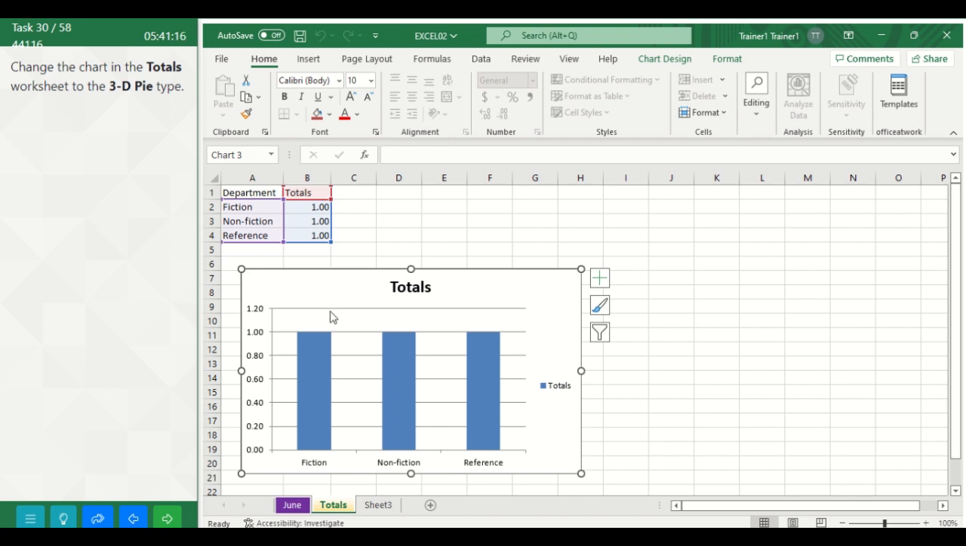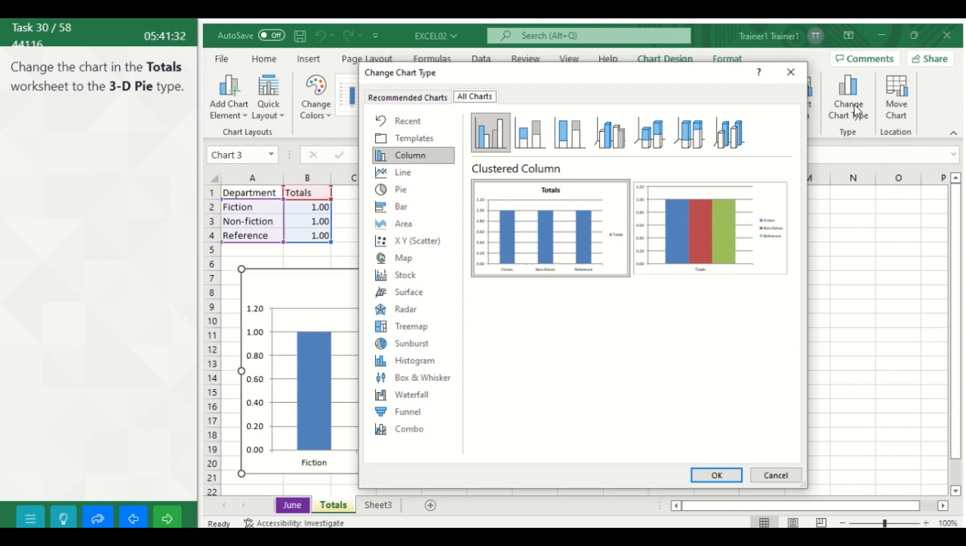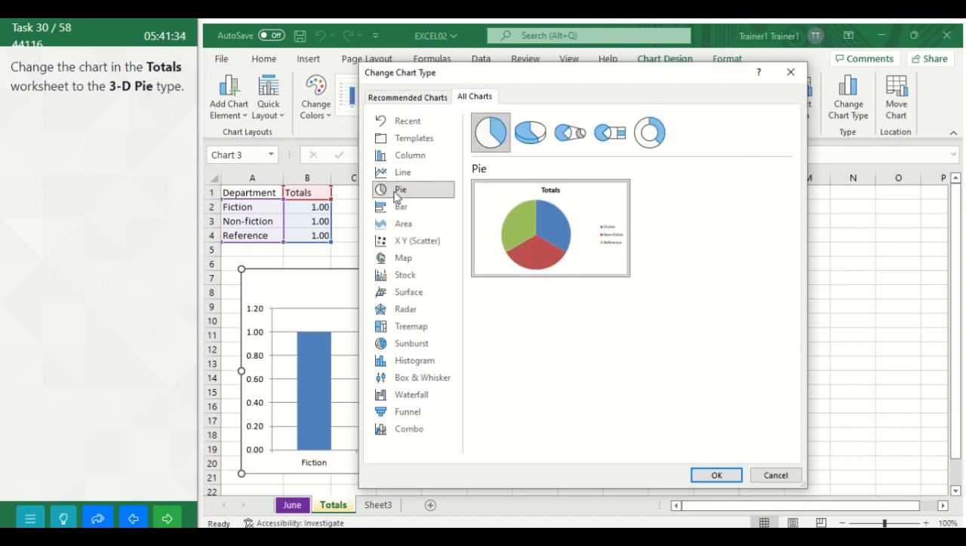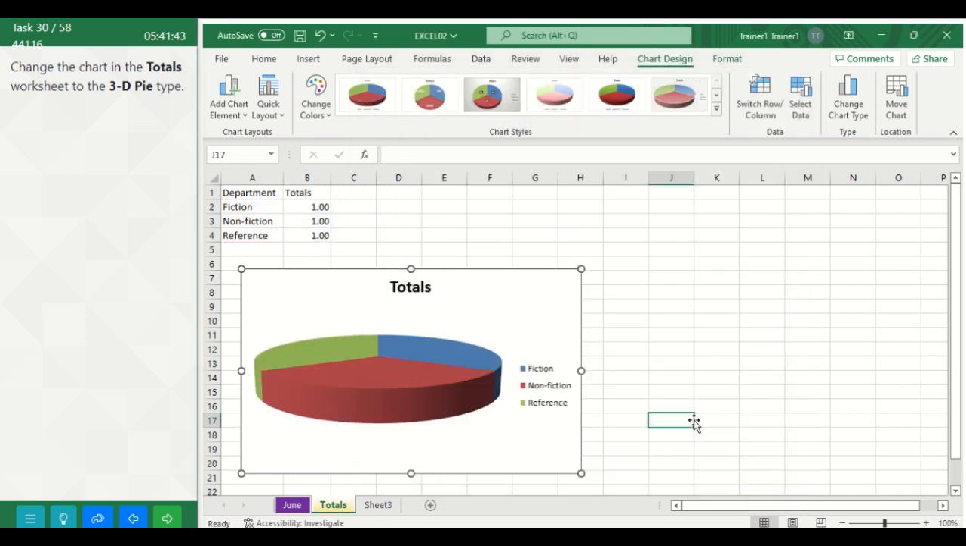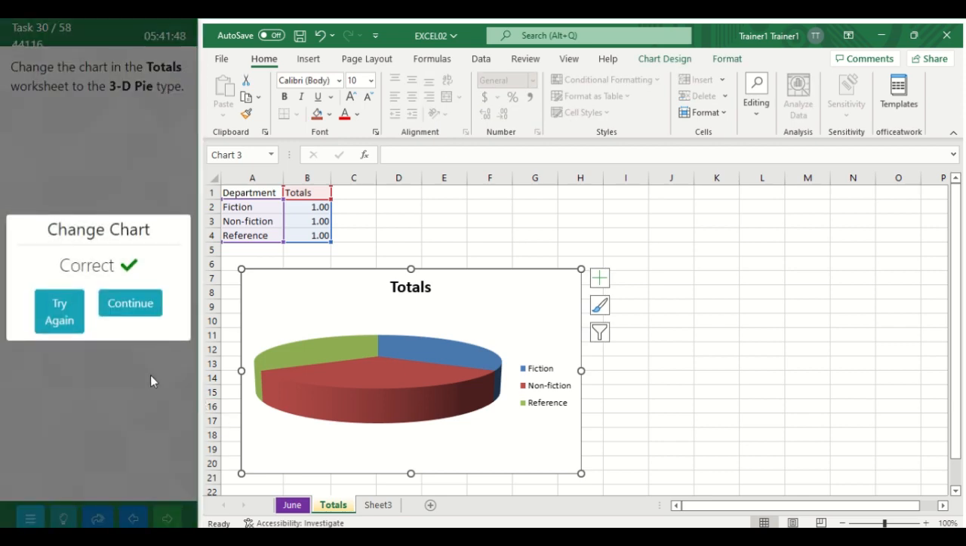chart. Then select the chart design contextual tab, and in the type group select change chart type, and here select pie and select 3D pie type. Click OK. That is done. Correct.